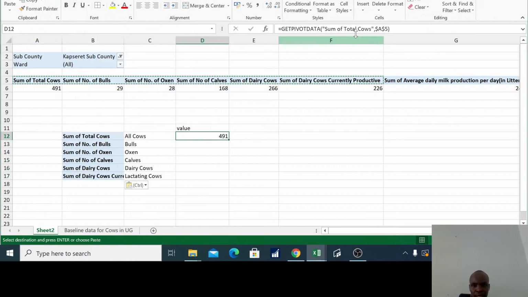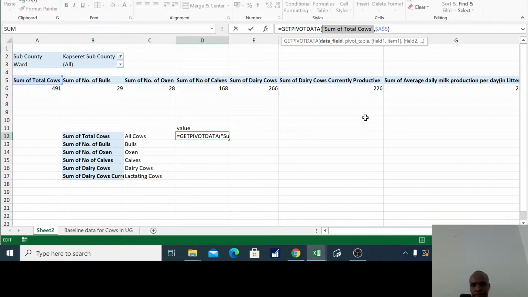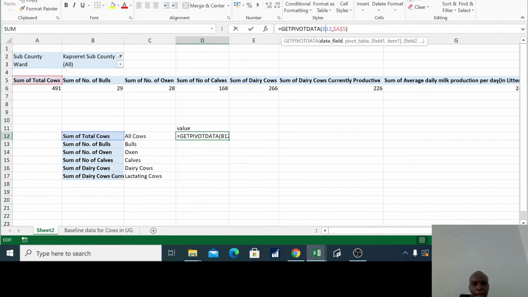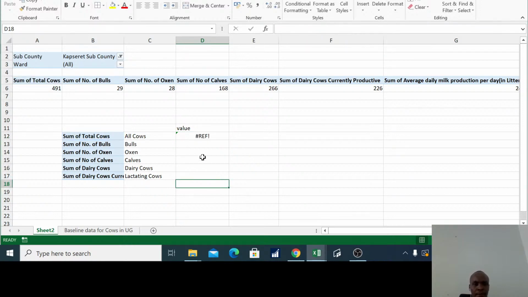So this is a kind of summary. I'm trying to utilize one of the functions used in pivot to extract data. Seems we have a problem. So that is get keyboard.